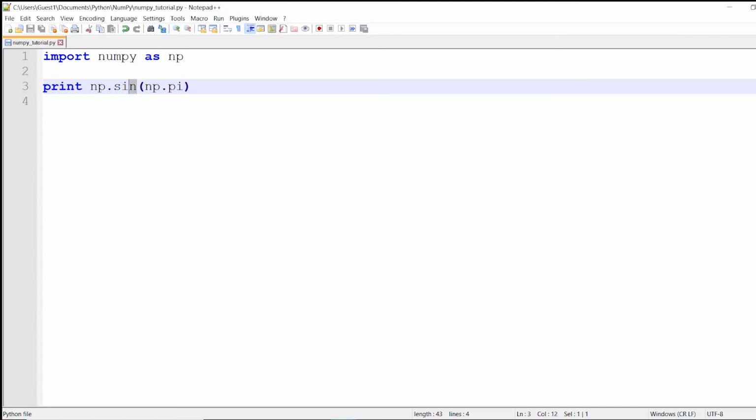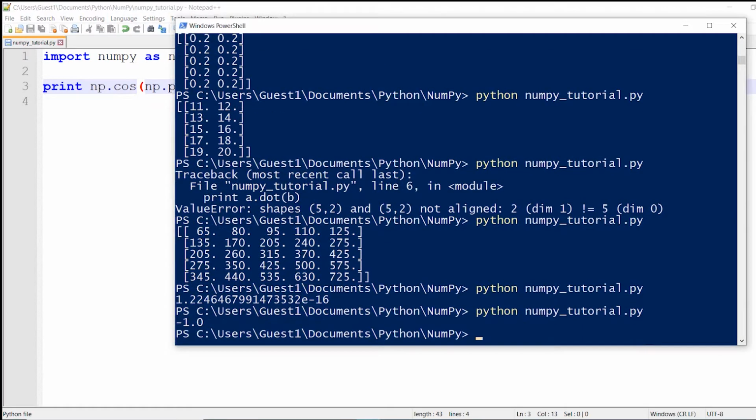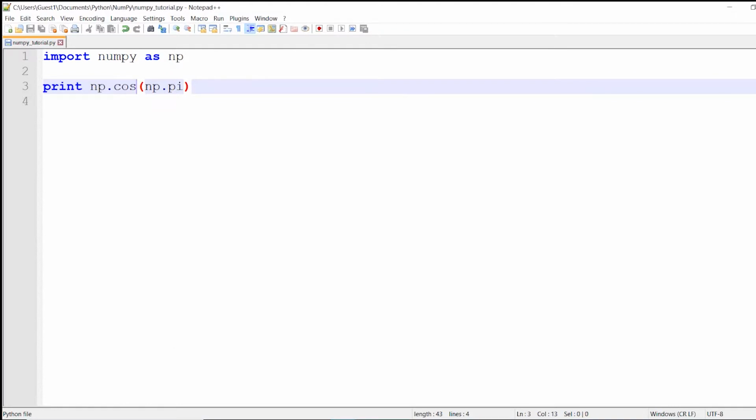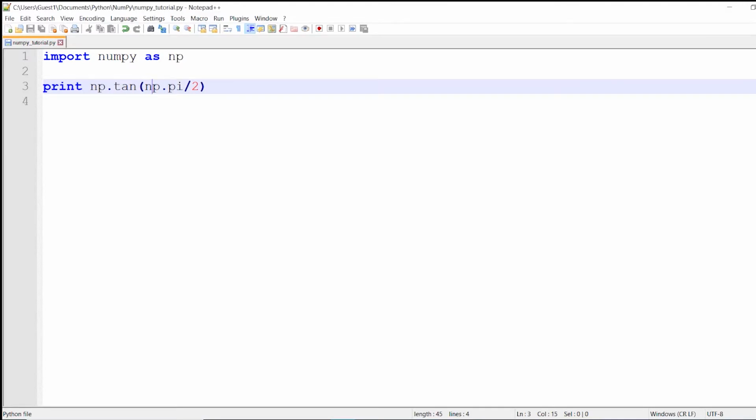Similarly, we can use numpy.cos of pi, and this is -1, which is coming out correct. I'm not going to do the tan of pi because that's not going to work, but that is an option. If I do pi by 2, then we get this very, very large exponential number. Tan of pi by 2 is a very large number.